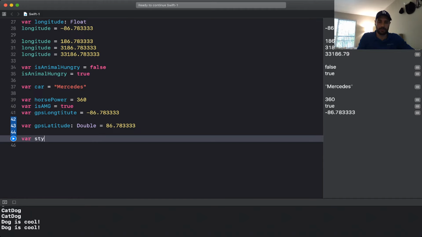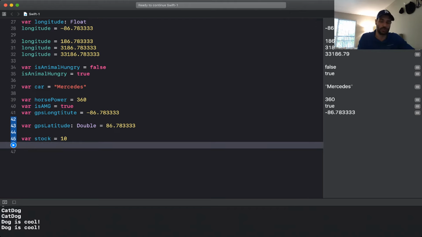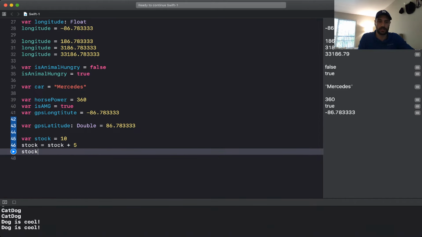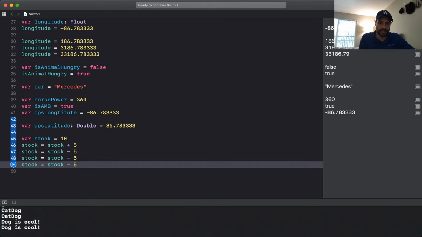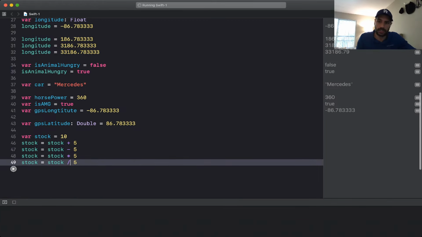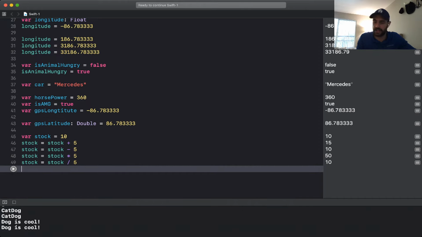So let's say we have some product and it has stock. We say we have 10 of that product. And now we could do calculations: stock plus 5, or we can do stock equals stock minus 5. And let's just keep continuing that for multiply and divide. So that works. That's totally valid Swift code. It's a little bit cumbersome to write it like that.